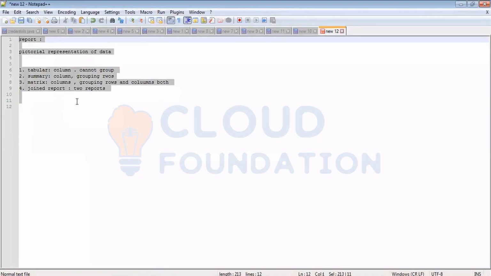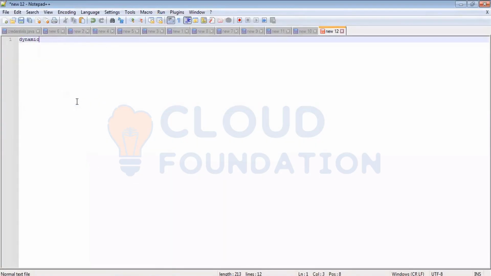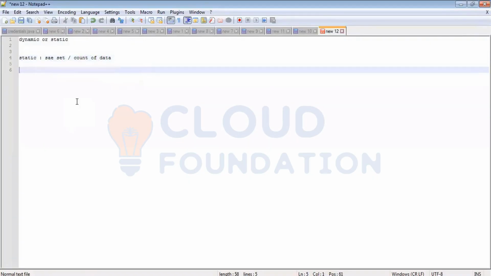We have an option to make a dashboard dynamic or static. That means who is viewing that dashboard will see the same set or count of data in a static dashboard, while in a dynamic dashboard they see data based on the access that they have.